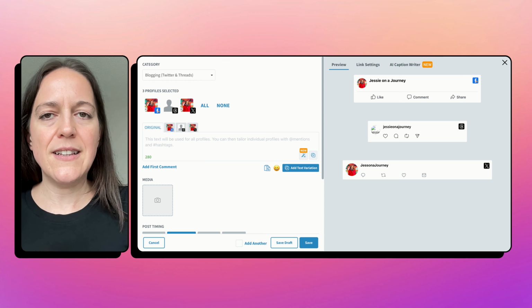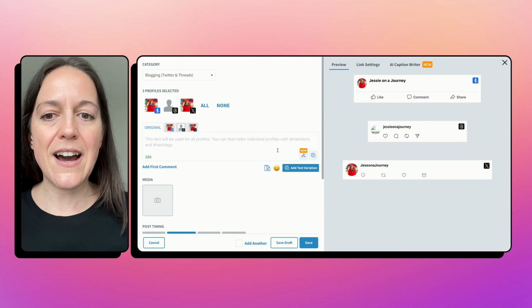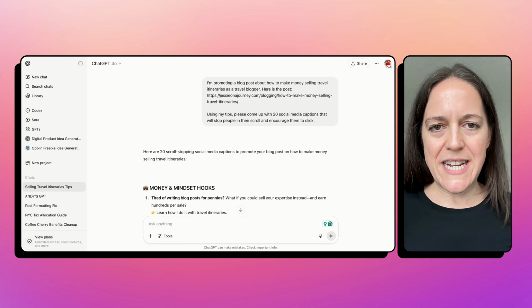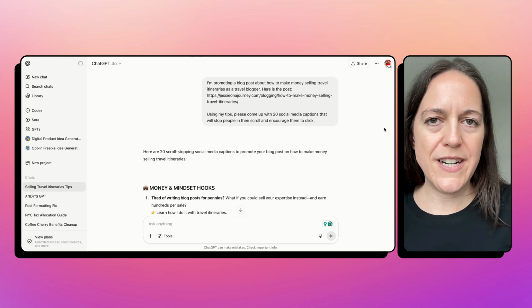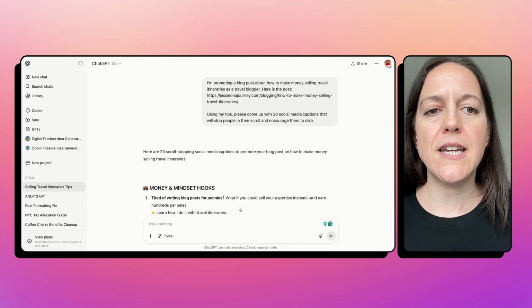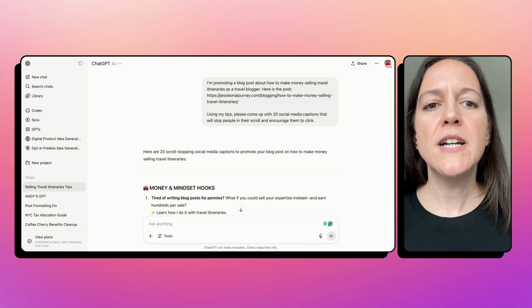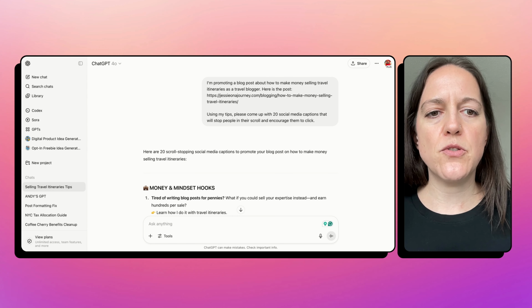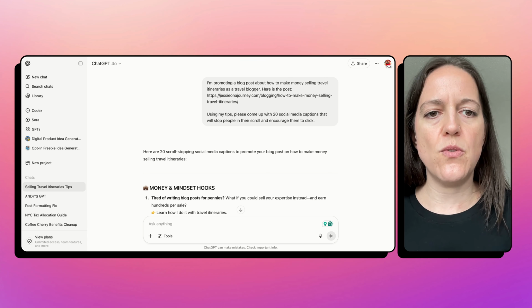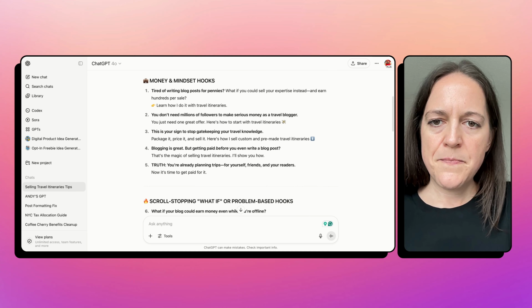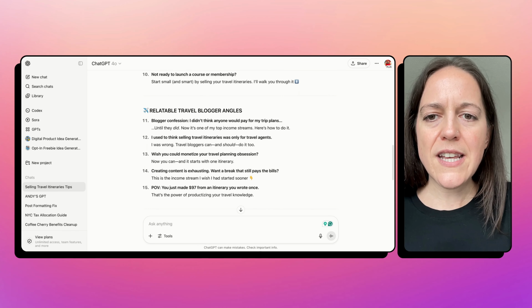Now, something else I like to do with this is use AI to help create some captions. Let's use ChatGPT as an example. I already did this for time's sake. I'm promoting a blog post about how to make money selling travel itineraries as a travel blogger. Here's the post with the link. Using my tips, please come up with 20 social media captions that will stop people in their scroll and encourage them to click. So then I have all these different ones that it gave me.